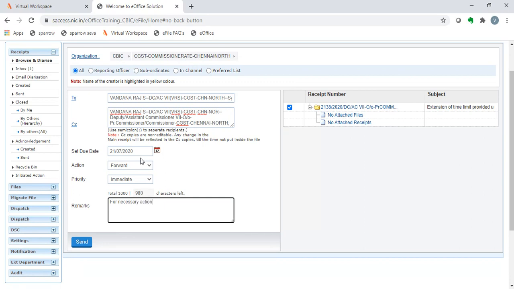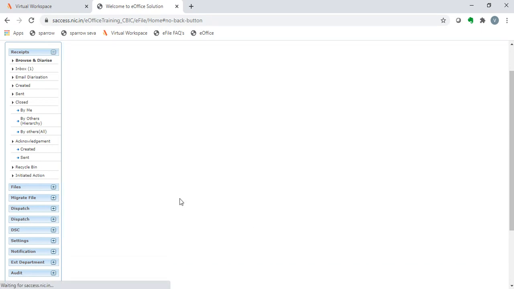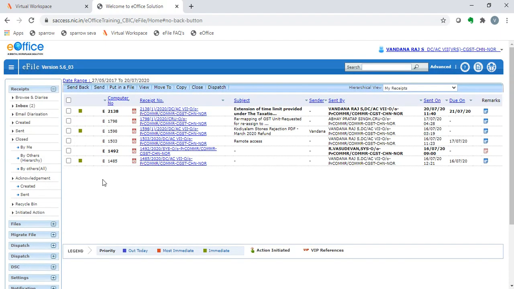Now, once we click on the send button, it goes to the respective person. Now we see that in inbox, we are able to receive the IC with the subject extension of time limit provided under taxation and other laws. It is sent by me, send date, time, and here we see that there is a green icon which says it is of immediate priority.